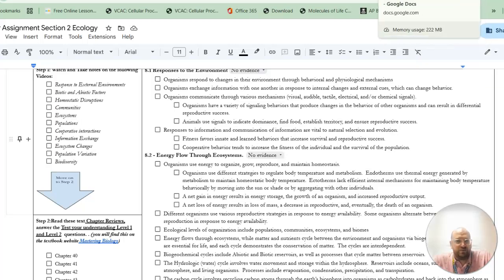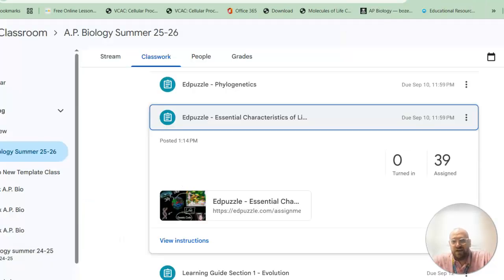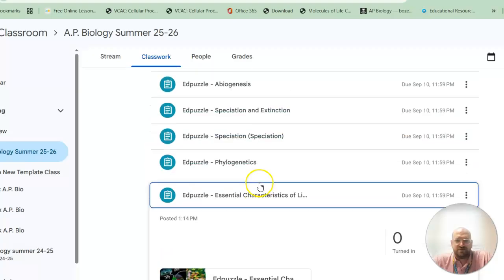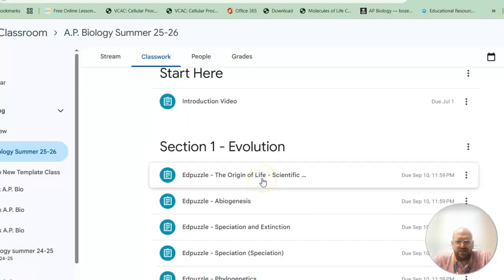But as we get through the school year, different students might have different videos assigned in different orders. And if you don't go through Google Classroom, you might do the wrong copy of the video. Not a disaster, but it makes everybody's lives a little easier if we just click on the videos from Google Classroom.